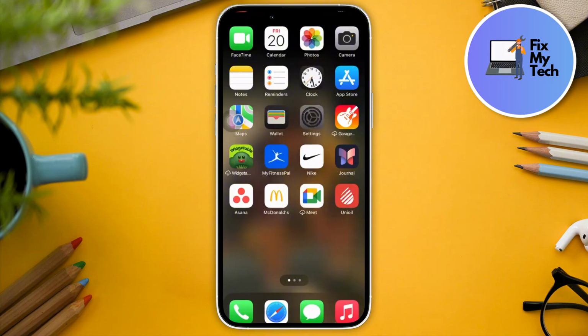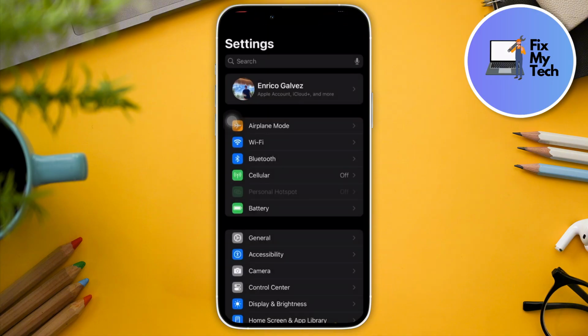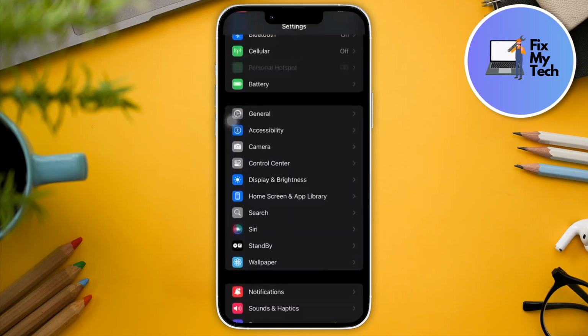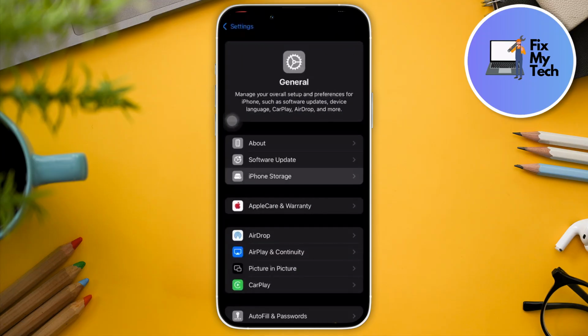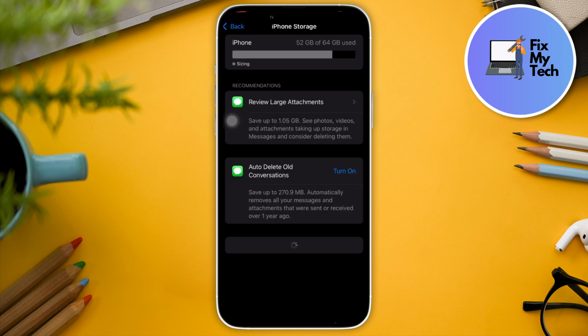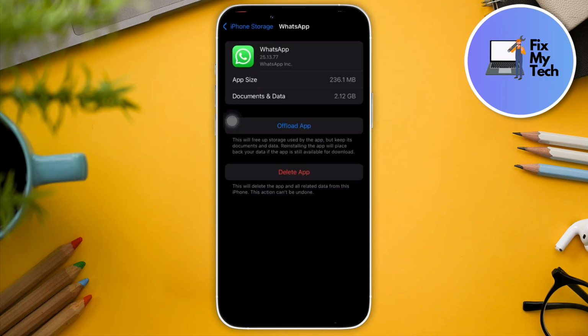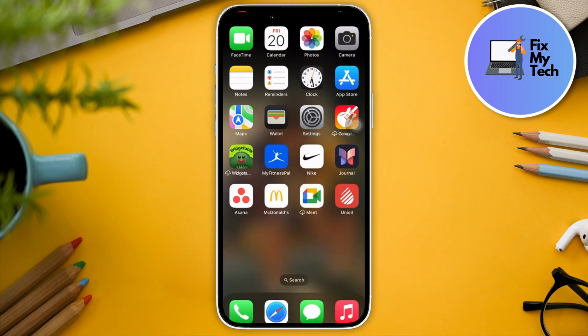Go to Settings right there and look for the one they call Applications. So you can find Applications right there, go to General, go to iPhone Storage. Now in here, just wait for the applications to load up and look for WhatsApp. In here, click Offload Application. This will now clear your cache, clear everything inside it, basically reset WhatsApp altogether. Once that's done, try loading it up and that should fix your problem.